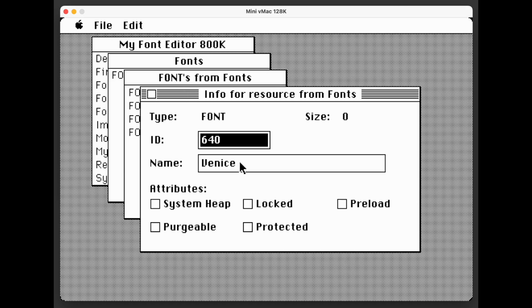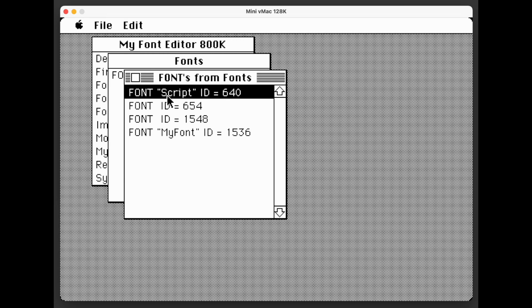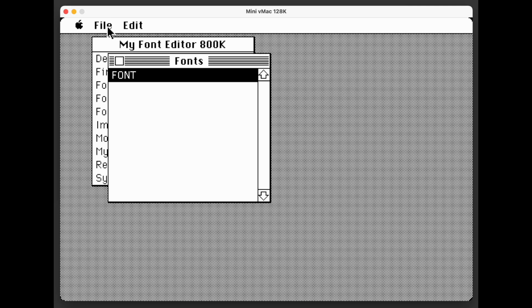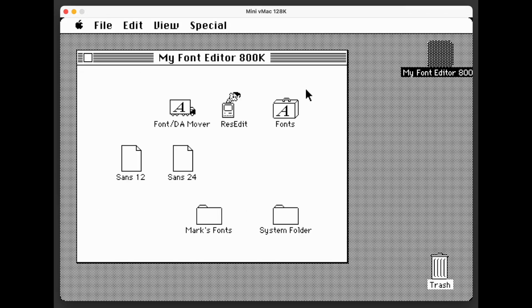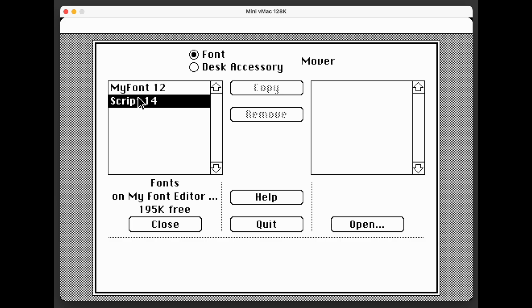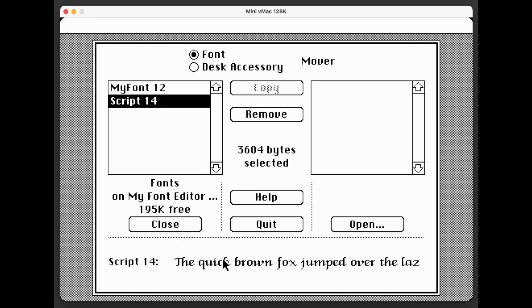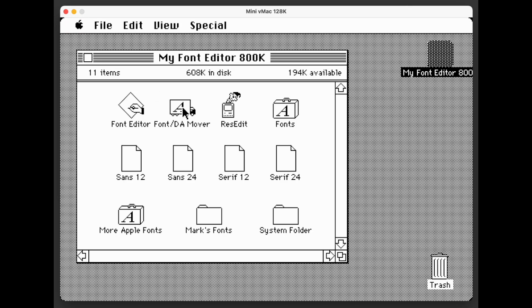So if I change this to something else, let's say call it script, all right? Now if we go back and quit, close this and save it, and then go back to the Finder and open this font suitcase, you'll see that Venice has now been renamed to script. So that's how that works.